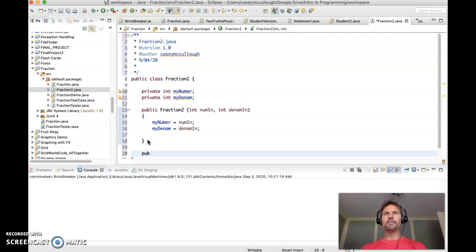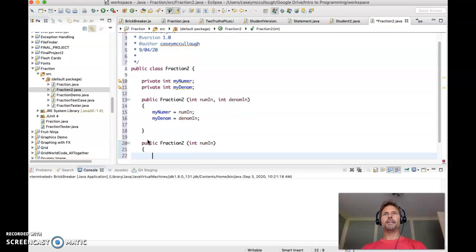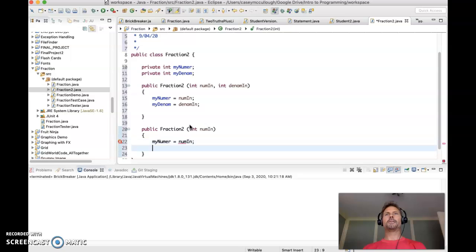So here we go with our second constructor, right? We're overloading the constructor. And this one we're just going to say int numIn, and we will say myNumer, assign the value of numIn, and myDenom, assign the value of 1.